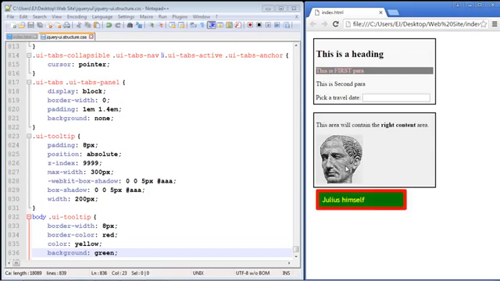And it's sort of a Roman theme, right? With all the red, the green, and the yellow. So that's how you alter the tooltip using the jQuery UI style sheet.